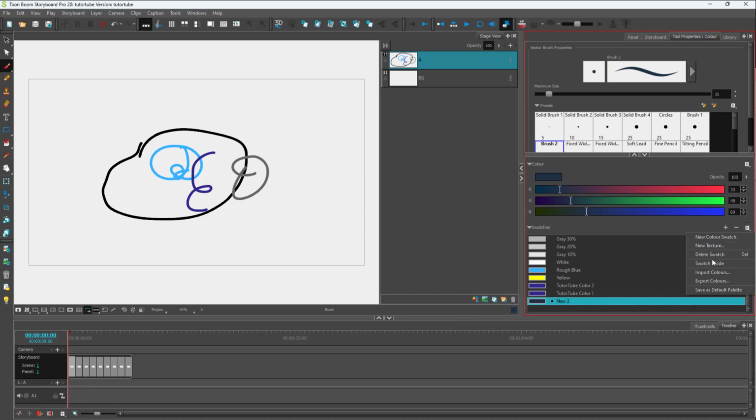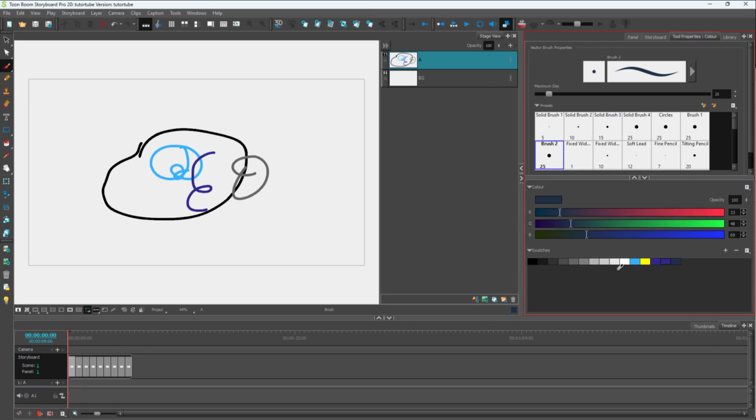You can also go back over here to swatch mode and then you can see you get back all the swatches once more and you can click on it to start drawing just like this. And that is how you can add and delete color swatches inside of Toon Boom Storyboard Pro.